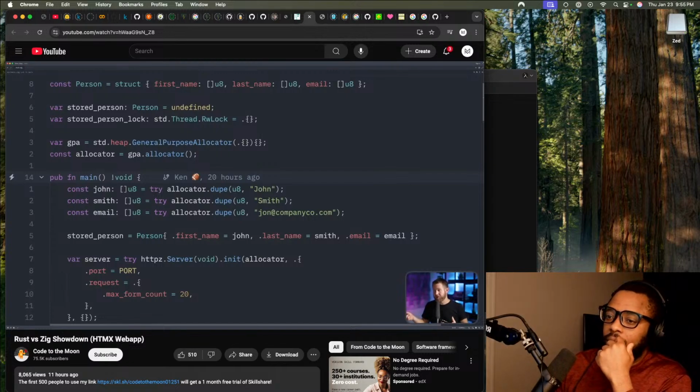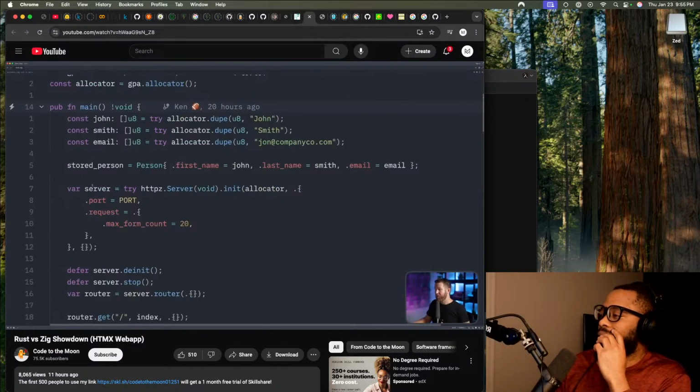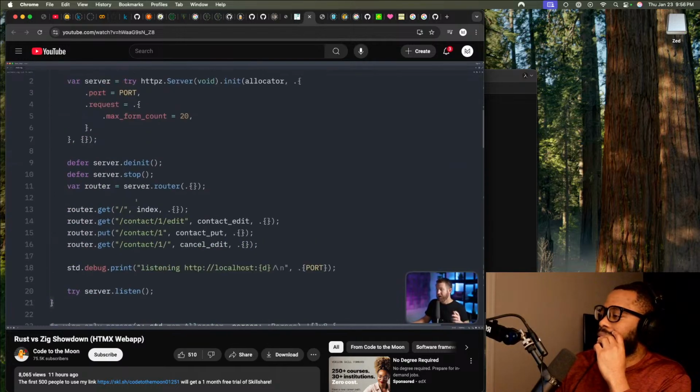In Zig, we prefix the return type with an exclamation to indicate that it might return an error. After we've allocated the memory, we can then initialize that stored person global variable. We set up the server. The other important thing in Zig is defer.